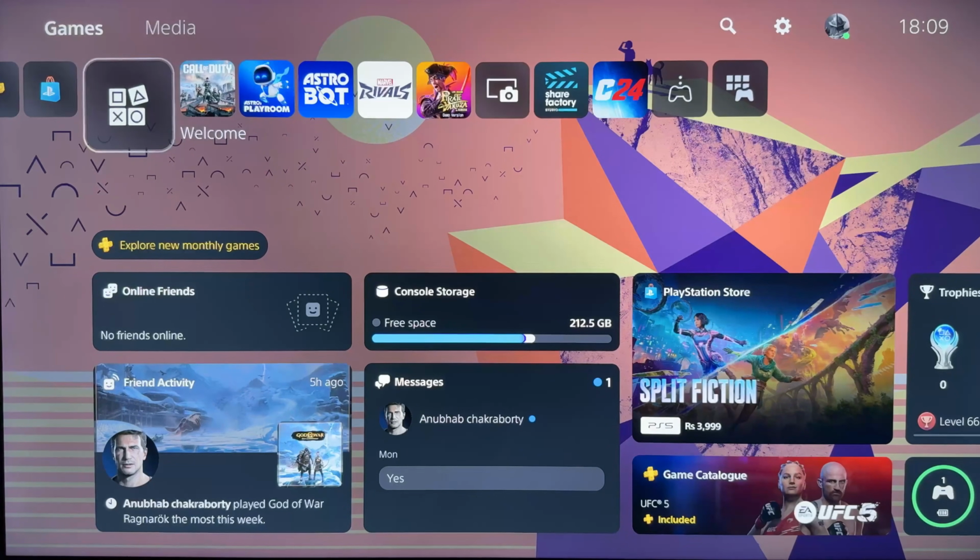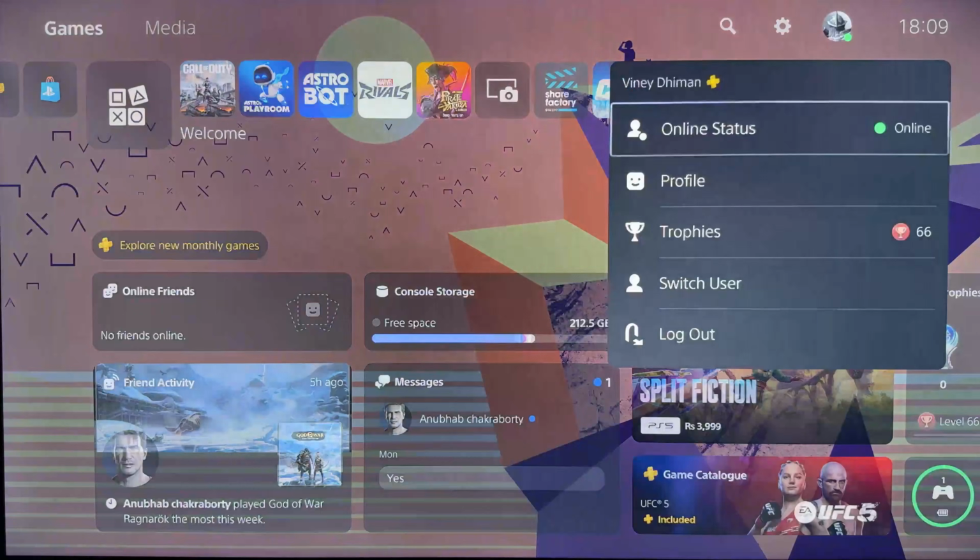In this video I'm going to show you how to fix the game share locked issue on PS5. If you are seeing a lock icon on games when using a secondary account, don't worry. This guide will walk you through the solution step by step. To demonstrate, I will switch over to a different user account on this console.